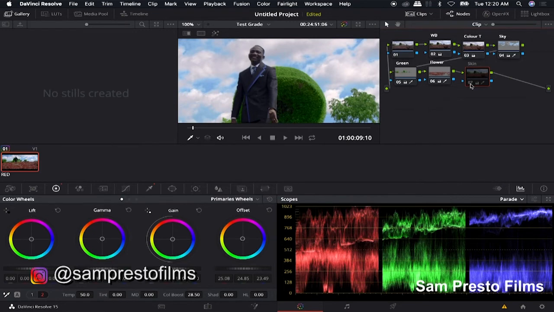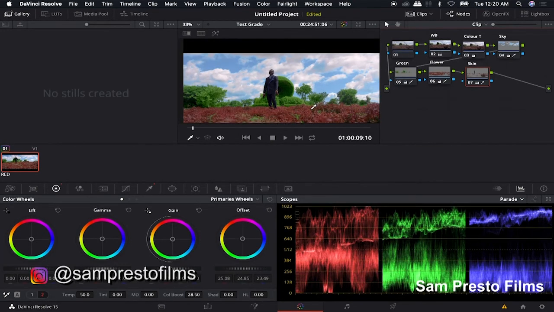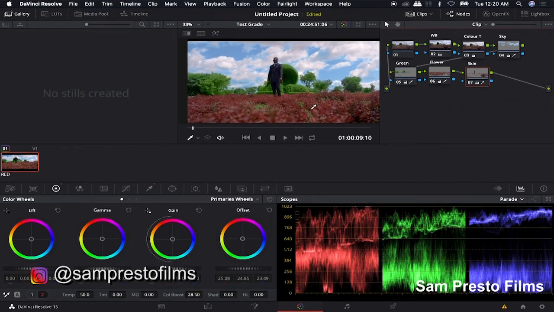Then look closely. This is after. You see there's a little bit of warmness on the face and everything. Though it's not a close-up shot, you might not really see that much, but it did a whole lot to the skin there.